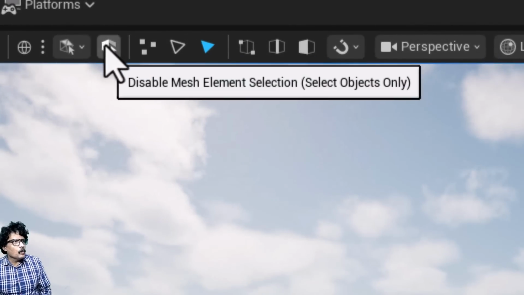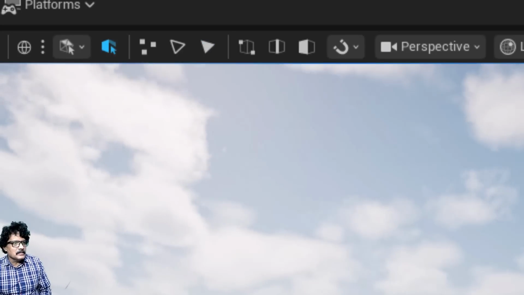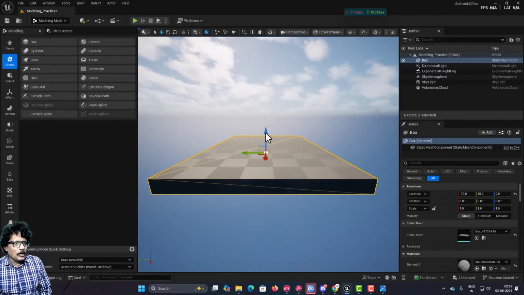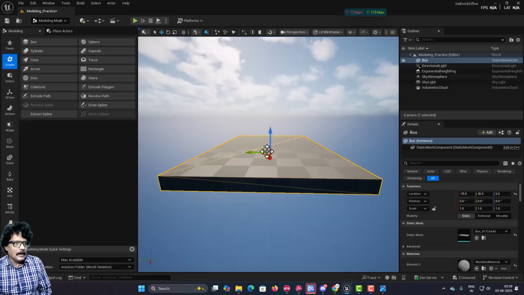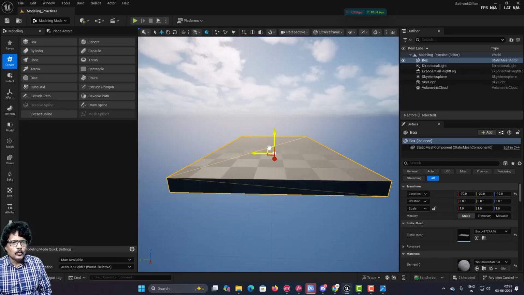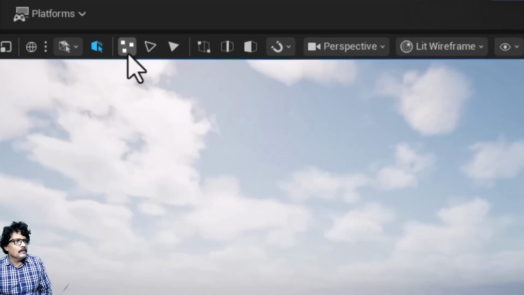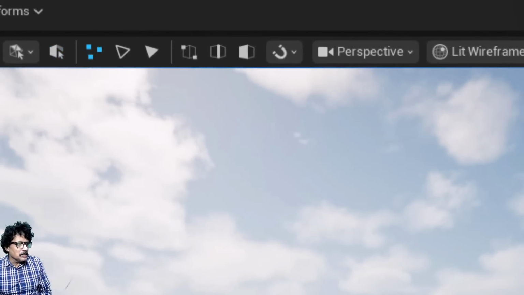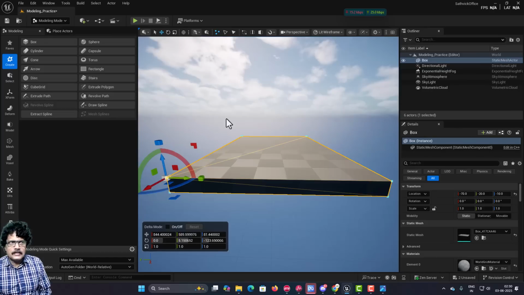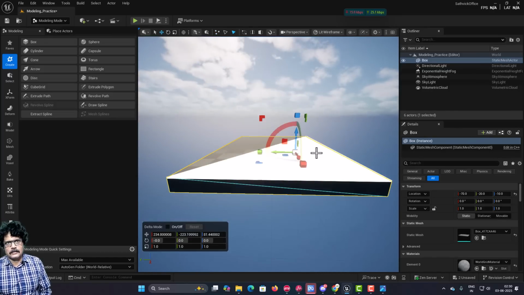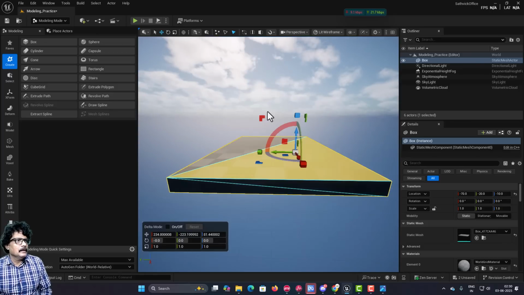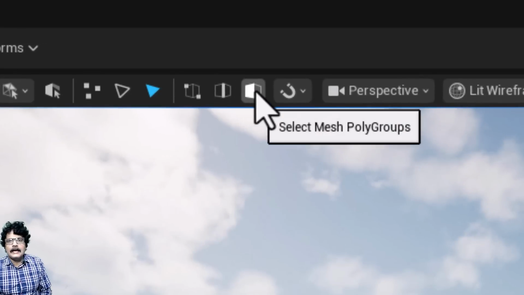You have one button here. When I select this, the entire model is selected, and I can transform the entire model like this. I can move this entire model. But when I select individual parts, I can select only the vertices, or the edges, or the faces. And apart from it, you have 3 other icons here.